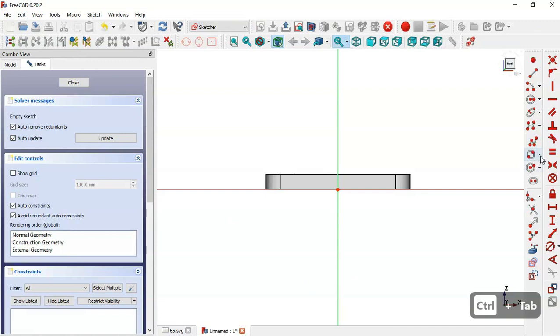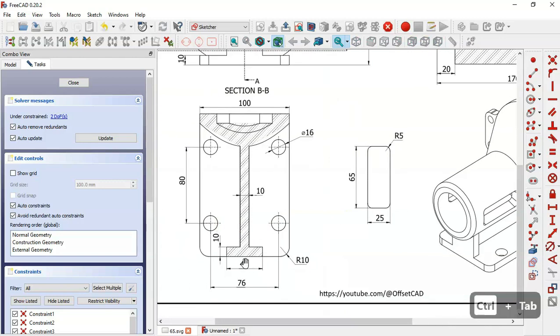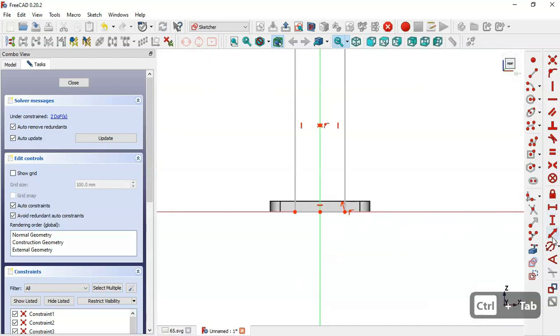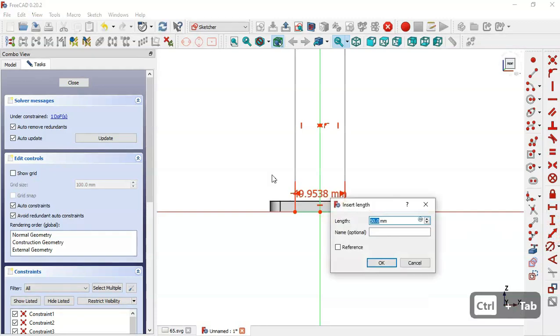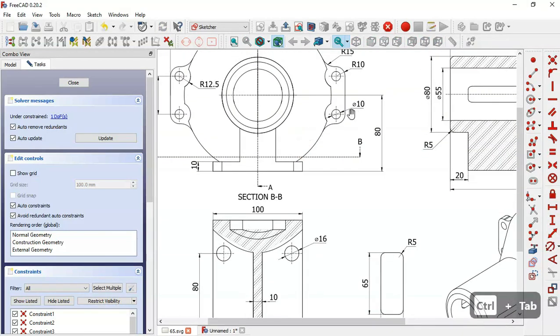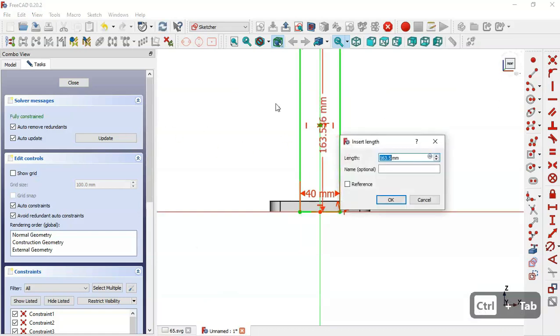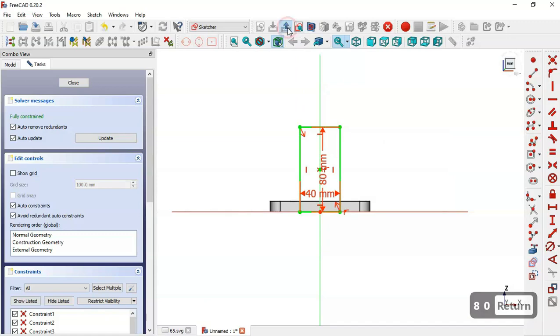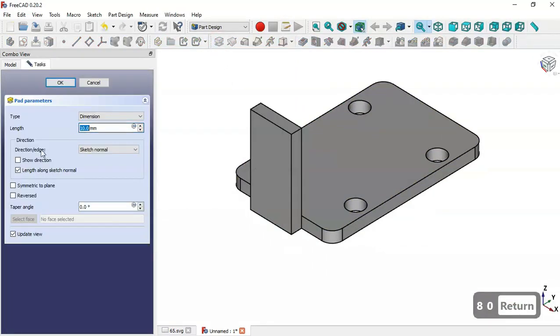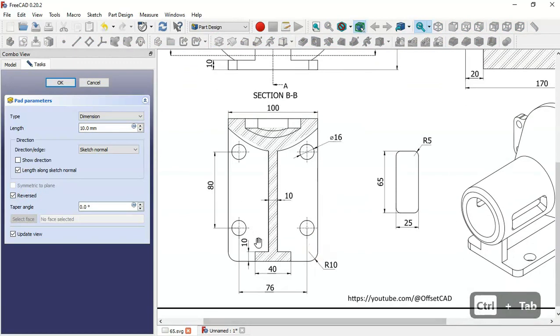And here we go to sketch geometries and we select centered rectangle tool and we draw this rectangle in this way. Okay, and now we'll set a length of 40 millimeters for this line here. Okay, and the length of this line here will be 8 millimeters. So we select this line and we set 8, and now leave the sketch and select this pad tool, set reversed, and the length of this pad we can see here is 10 millimeters.